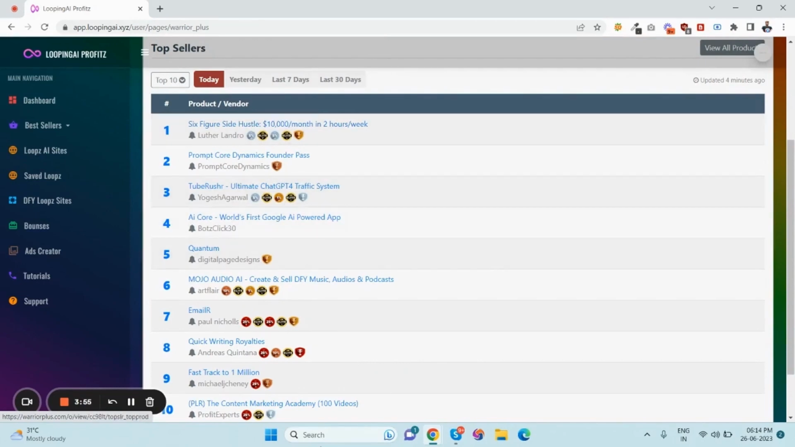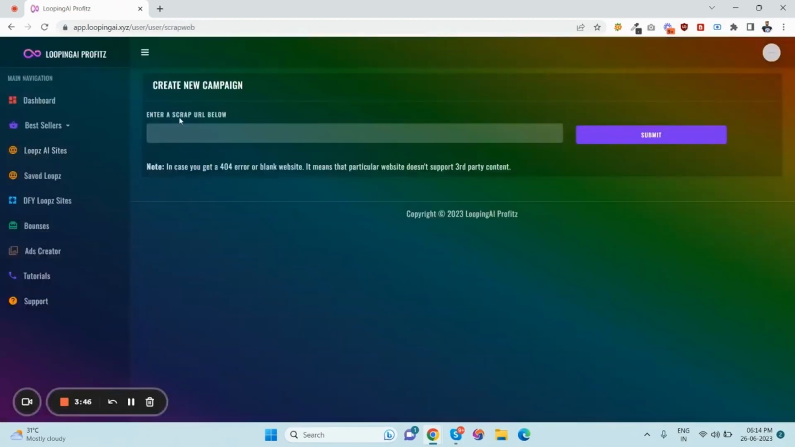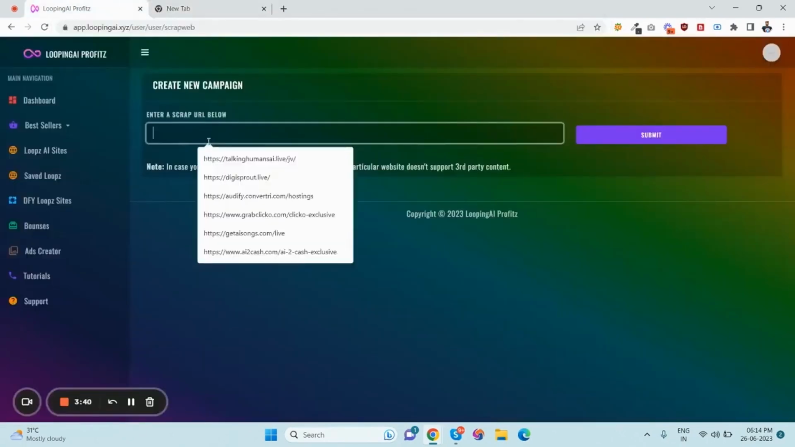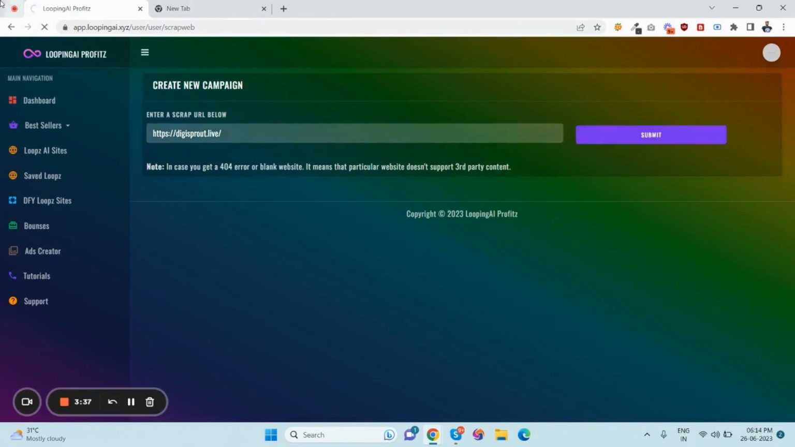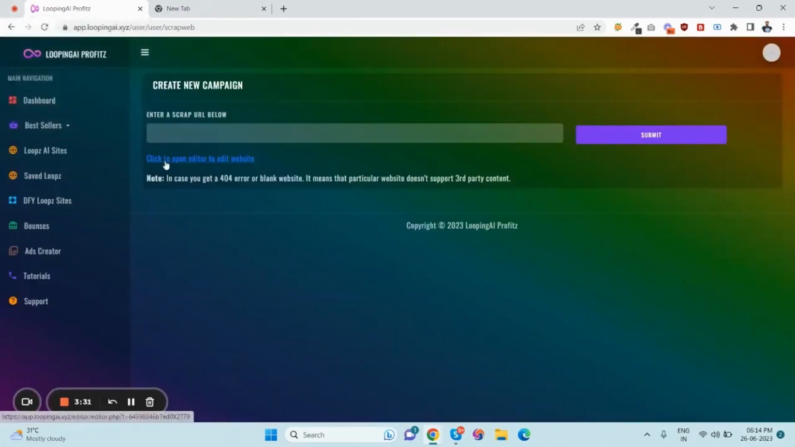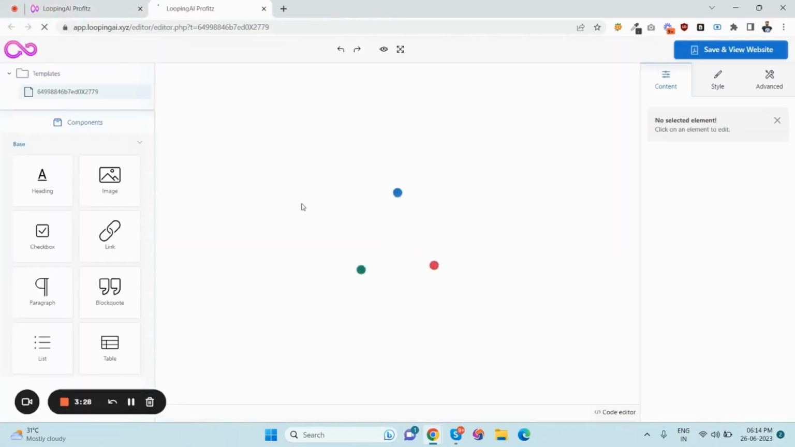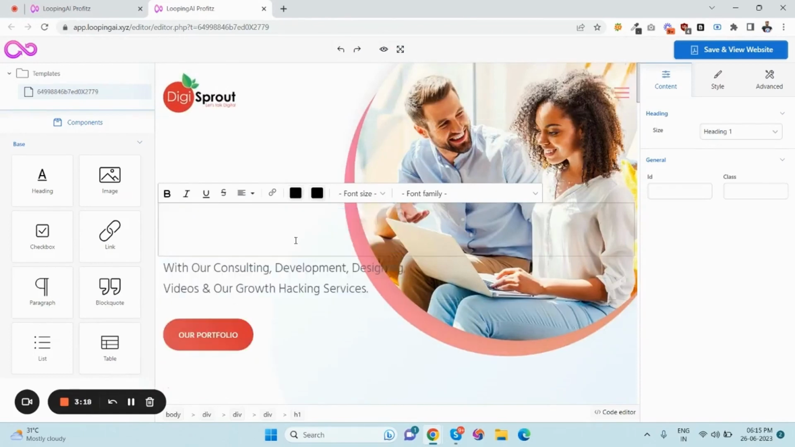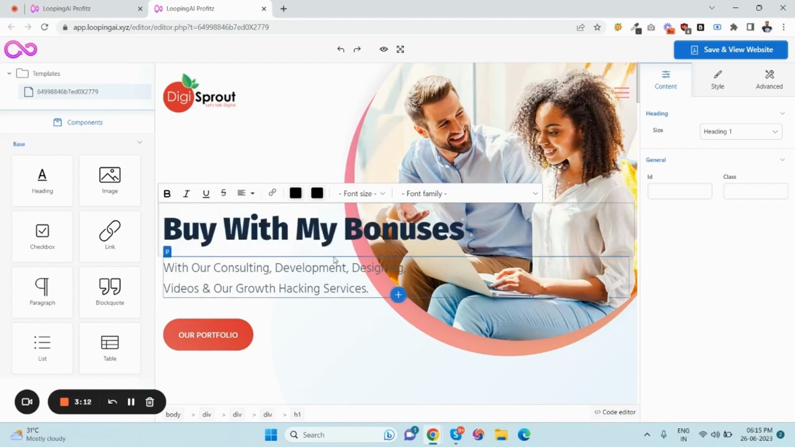Yeah, so let me show you how you can receive commissions using Looping AI Profits. So first of all, we have to go on Looping AI sites. Now you can scrap any web page, like I'm entering my website here. Now just click on paste. Now click on submit. Okay, now click to open editor to edit the website. Okay, as you can see, the website is here. Now you can change the text. You can change the text like this.